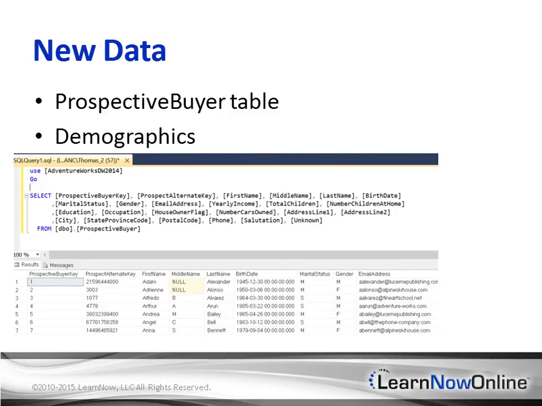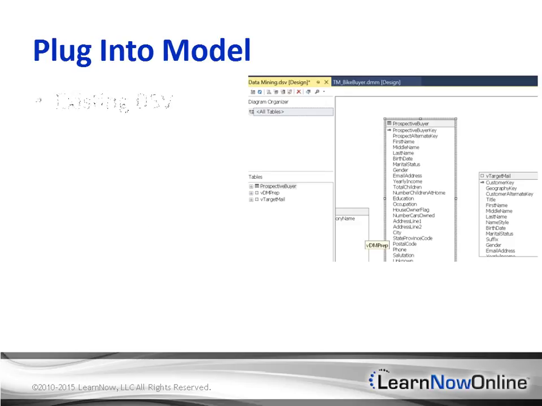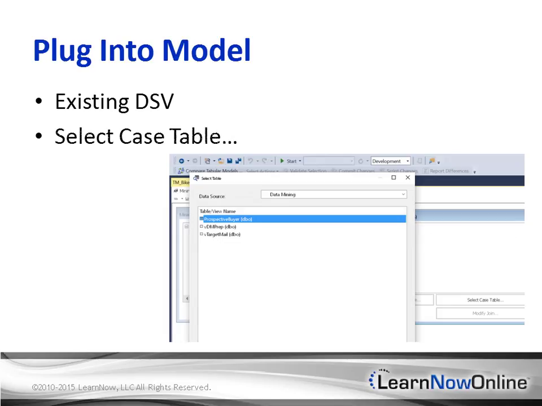The demographics are similar to the model for a decision tree with gender, children, total and at home, education, occupation, etc. The age will have to be calculated from the date of birth. The unknown column is created in this table to relate the bike buyer predicted column from our model. The data source view was used to add the prospective buyer table to the project.